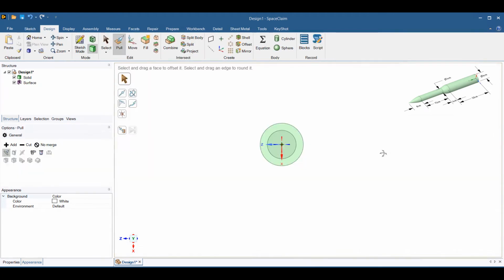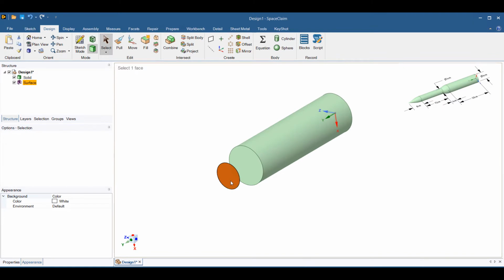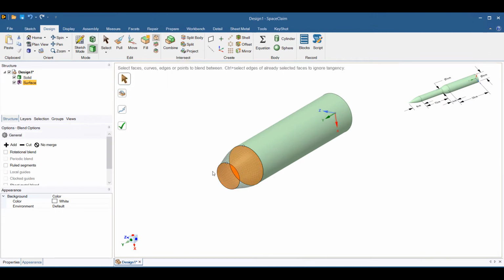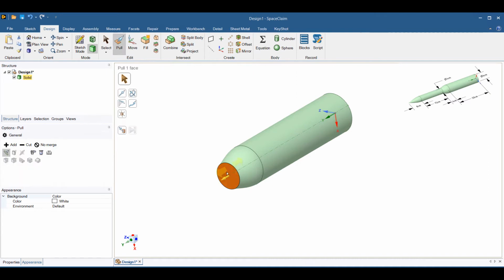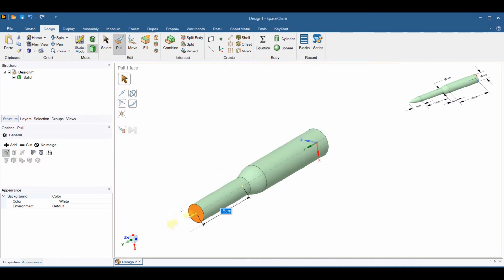Again, go to the 3D mode. Now I'm going to connect this one and this one using blend. Press OK. Now I'm going to extrude the new cylinder. Give it a height of 15. And now I'm going to create the nose cone. At any time, if you want to cancel the function that you're in, you can just press escape.